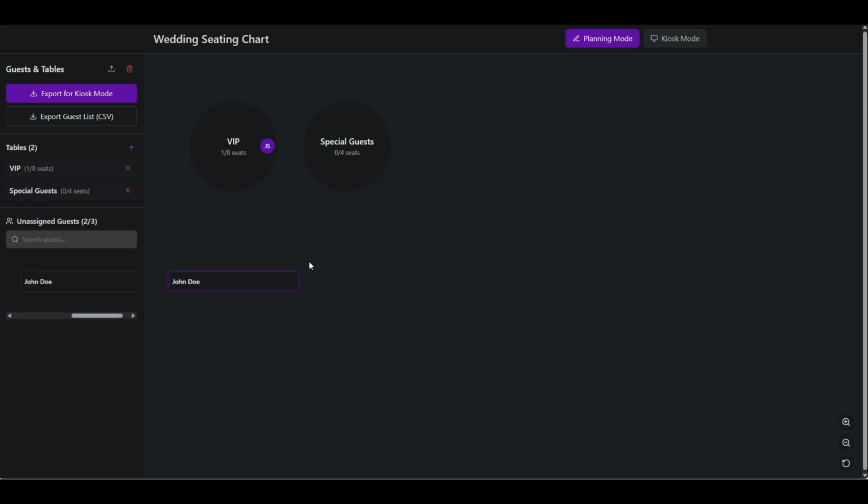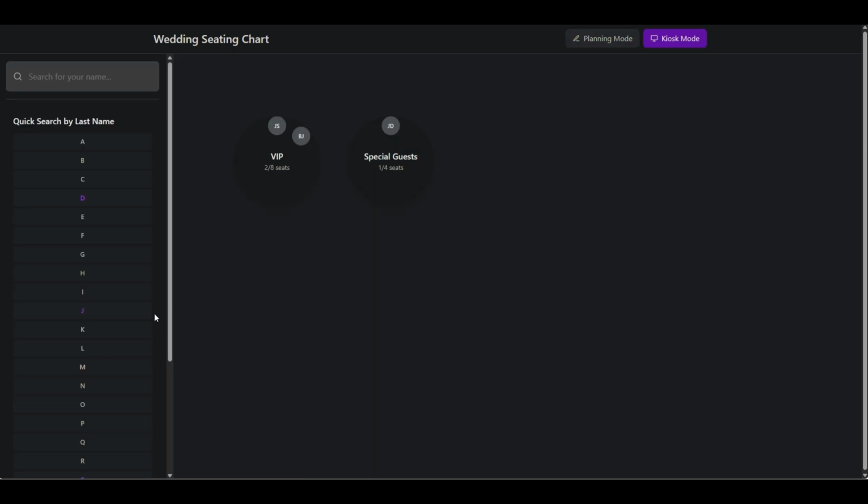Introducing Kiosk Mode. Now let's explore Kiosk Mode. Perfect for your wedding day. Toggle to Kiosk Mode using the switch in the top navigation. Kiosk Mode transforms your seating chart into a guest-friendly interface that you can display at your venue entrance. Guests can easily find their assigned seats without needing your help.